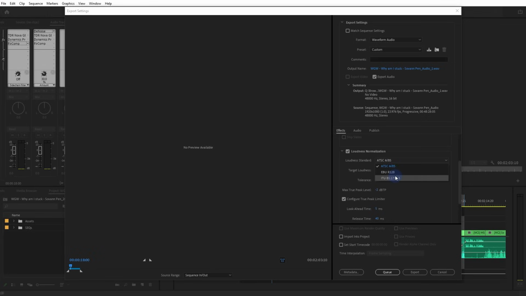Both of those are completely irrelevant for anything that you're going to do on the web. So what you want to choose is ITU BS 1770-3. And this will allow you to set your target loudness. So for example, if you wanted to do the YouTube target loudness, which is fairly loud, of -14 loudness units full scale, you can type that in there.